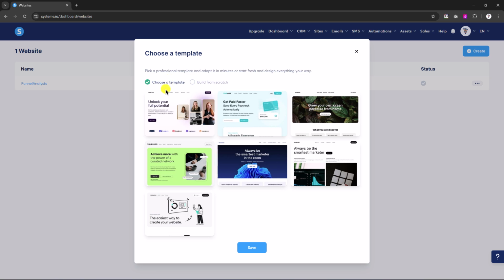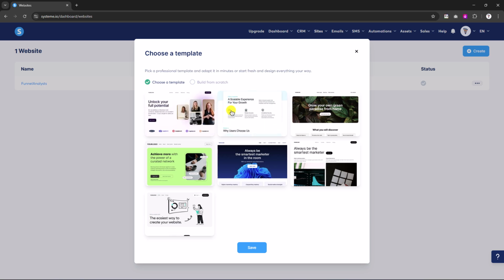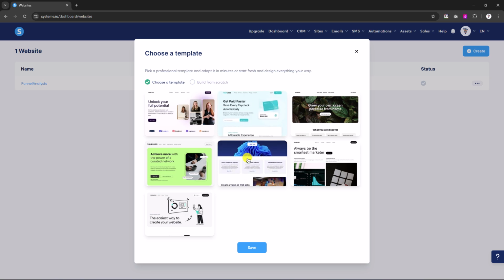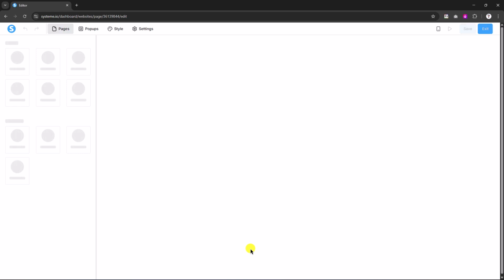Here, if you hover your mouse pointer, you can check the template preview. I have personally checked all of the templates, and all of them are really beautiful and professional looking. I opened all of the templates and customized them before making this video, and they are all really beautiful, professional and fully responsive on all devices. So I will choose this template and then click save, and it will automatically open this dashboard.